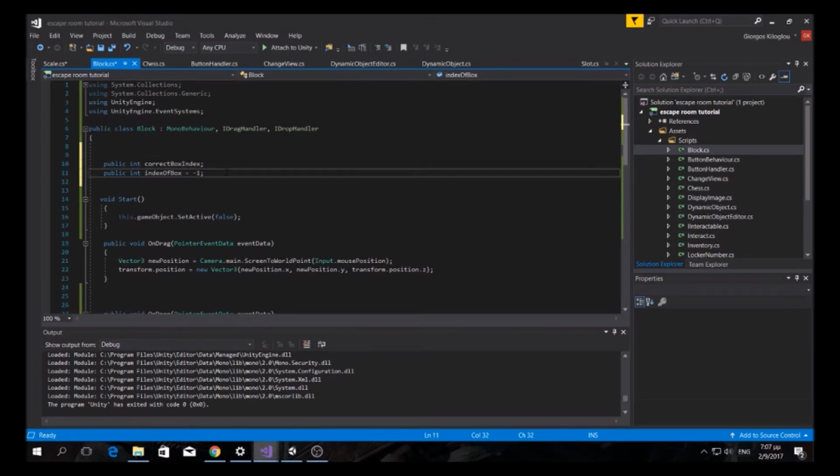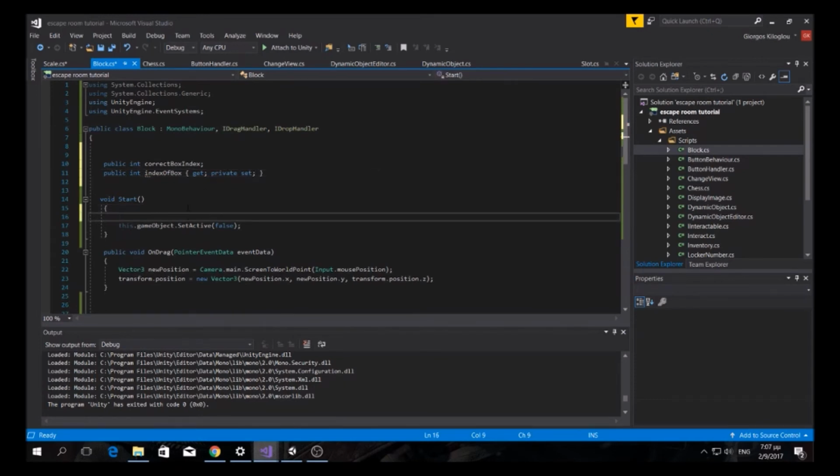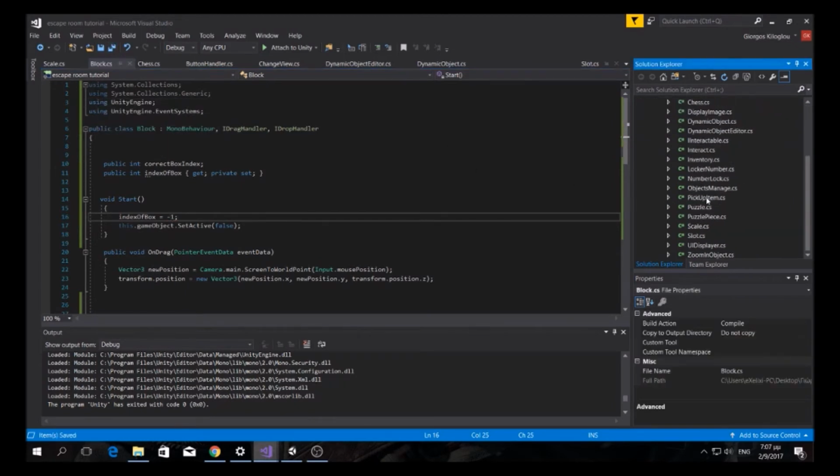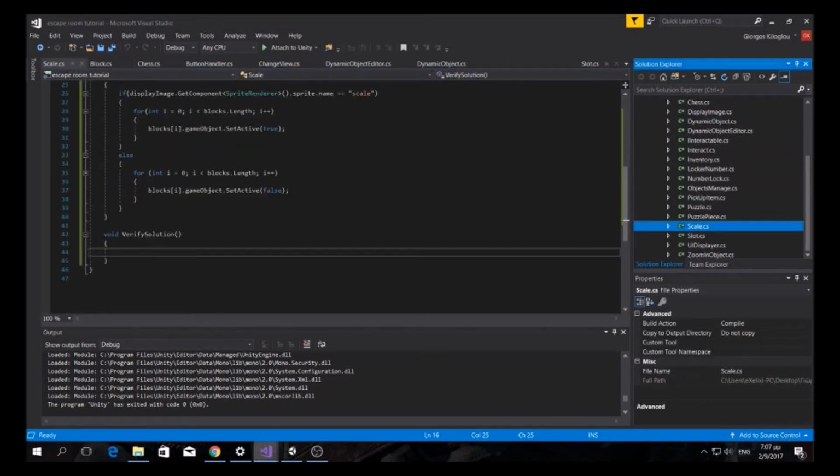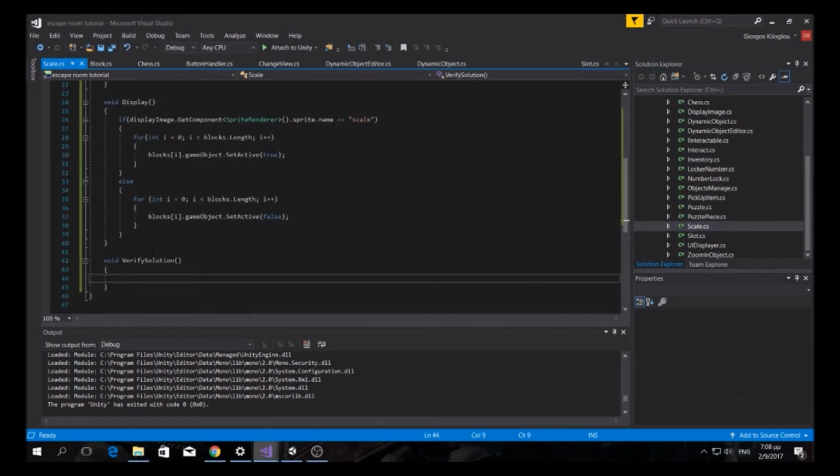And for that, let's make it a property, get and private set, and we initialize this with 1. Index of box equals actually 0, 1, -1. Okay, don't worry, fear not, because we will make it right if you are lost in what we're doing here.